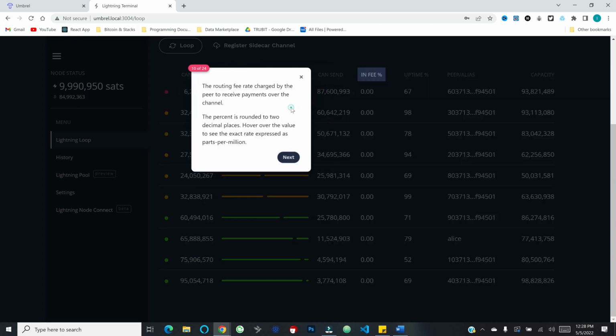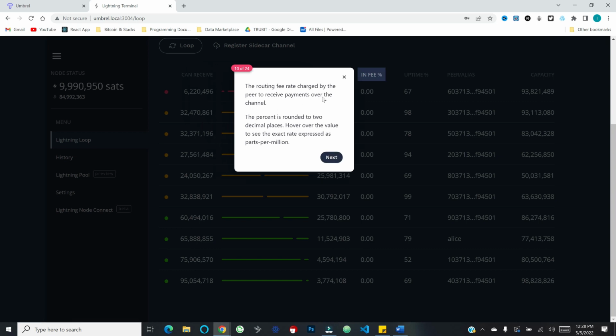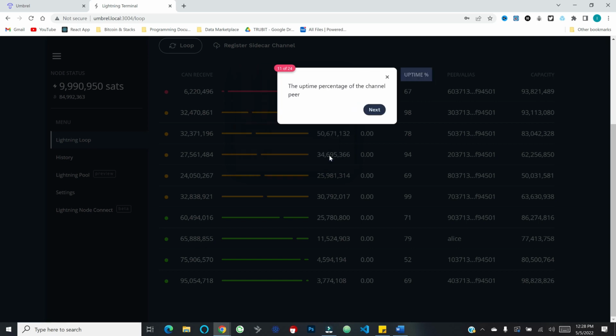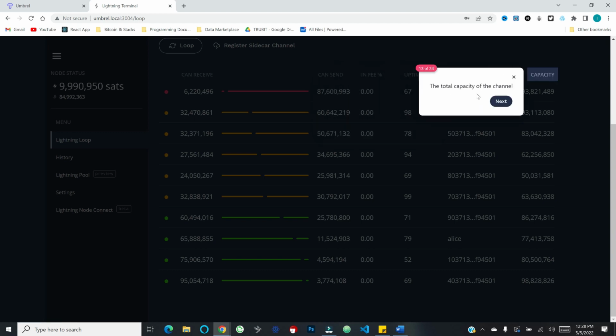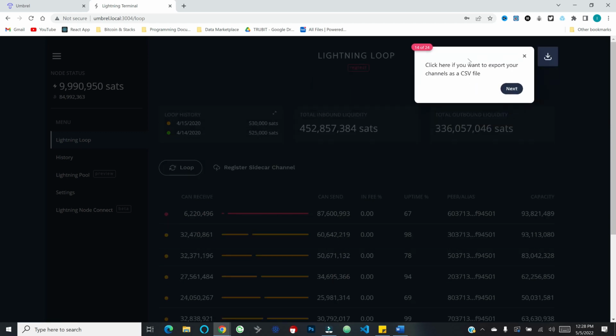And we already covered a lot of this. The routing fee charged by the peer to receive payments over the channel. That's useful to have all in one place. Uptime percent, right? So you do get some pretty helpful statistics. You get the alias right next to it and the total capacity of the channel. You can export your channels as a CSV file.